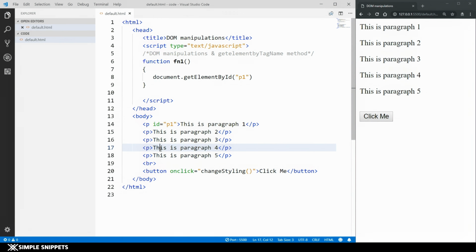So what happens is, what if you want to perform manipulations on a lot of HTML elements at the same time? So this is where you cannot use getElementById, because when you're assigning IDs on the HTML document to different tags, they have to be unique. So you cannot have p1 again over here. So this is not valid in HTML. And the reason is because this ID has to be unique to all the HTML elements on the HTML document.